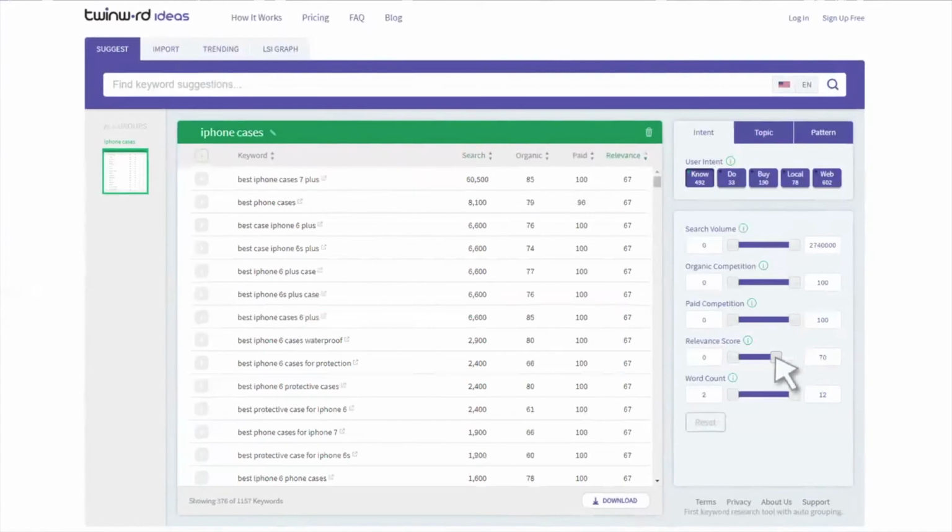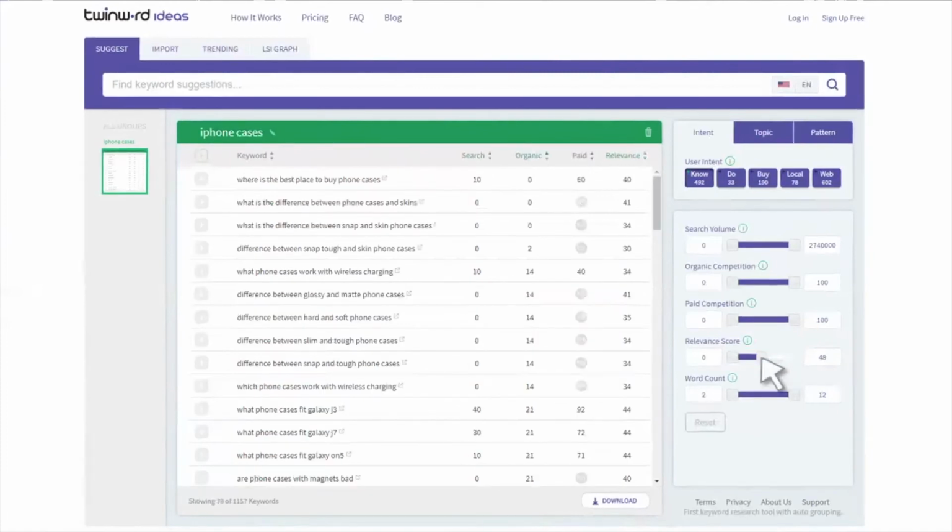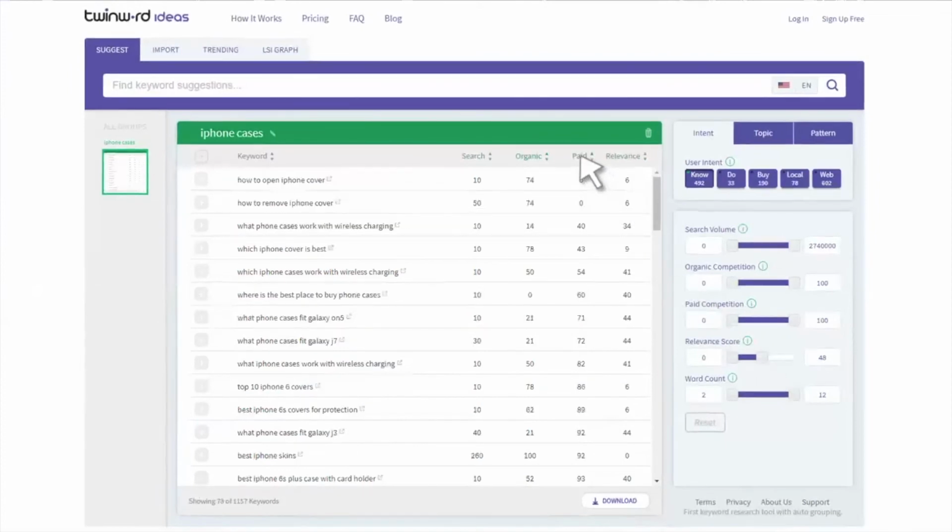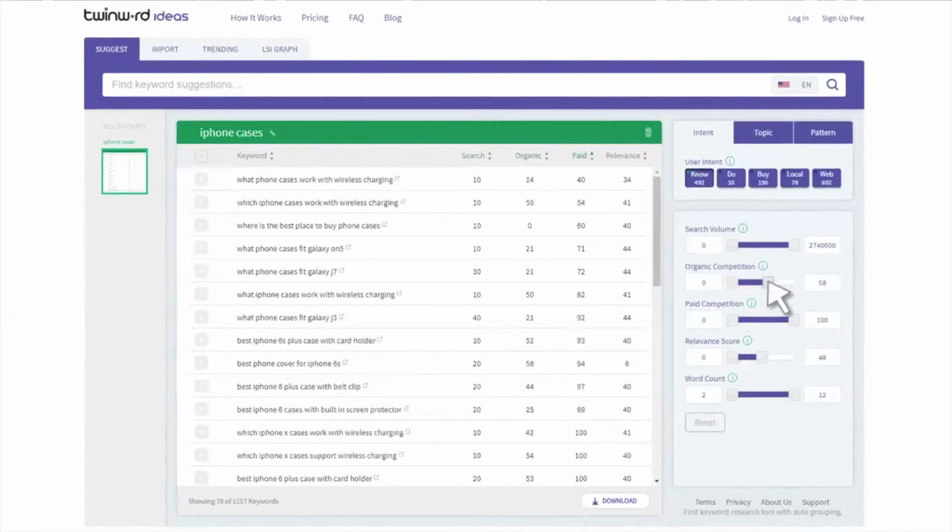So let's try decreasing the relevance a little bit more. And now we can see that we have even more keywords available. And let's say we can also filter by either paid or organic competition. So let's say we want to sort by paid competition, and then afterwards we can decrease the score for organic competition, so that we move the slider for organic competition to filter out keywords that have a high SERP competition.